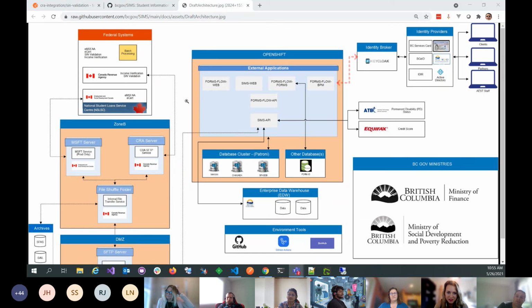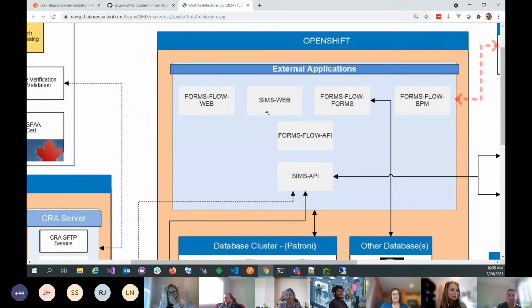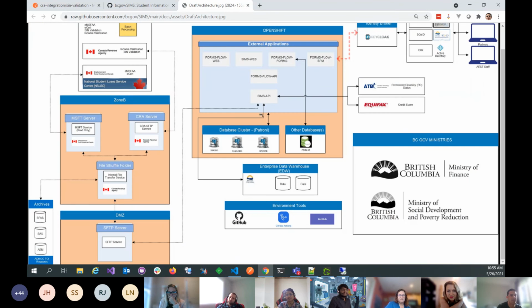Yes. So just to make things a little bit less abstract, this diagram is in our repo, so it's public there. We live here in OpenShift, which is where our application is right now. On the left here, we have the ministry's current network, what we call zone B. That's nothing more than the network that can communicate with CRA.